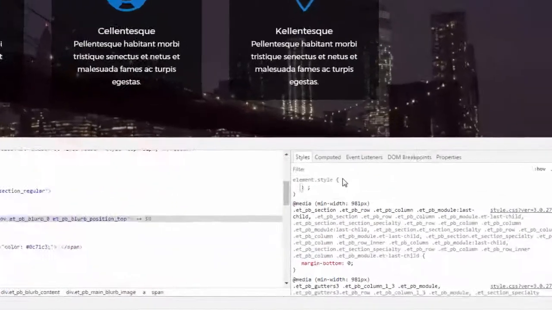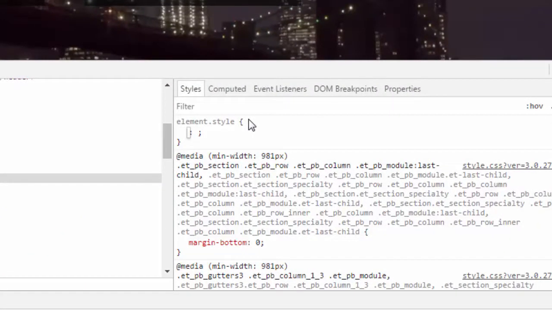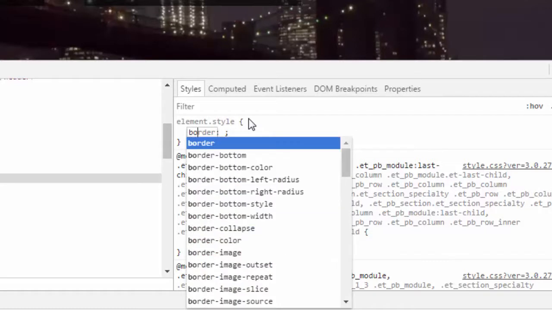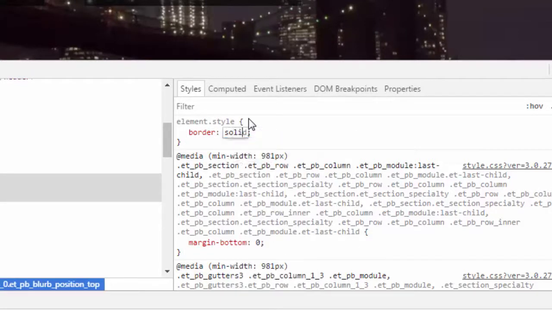Okay, so perhaps the first thing we'd like to see, we'll put a border around that of a few pixels with that nice blue color. We'll make it solid, 2 pixels wide, and give it the color that we just copied, which was that blue color.